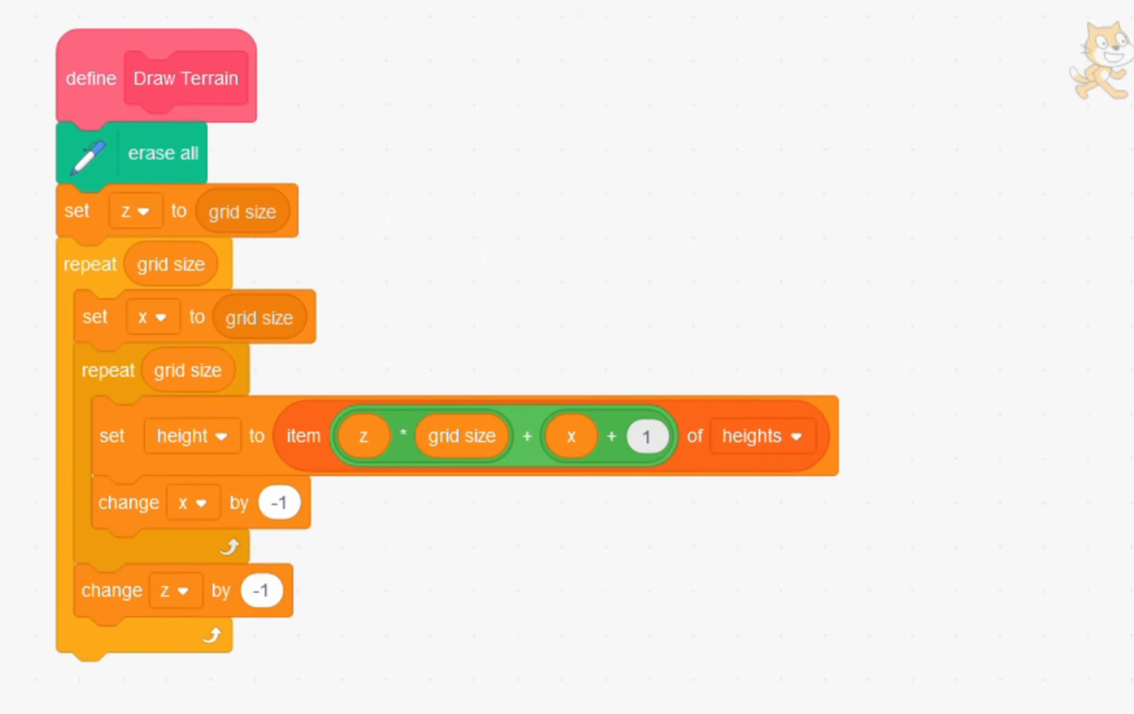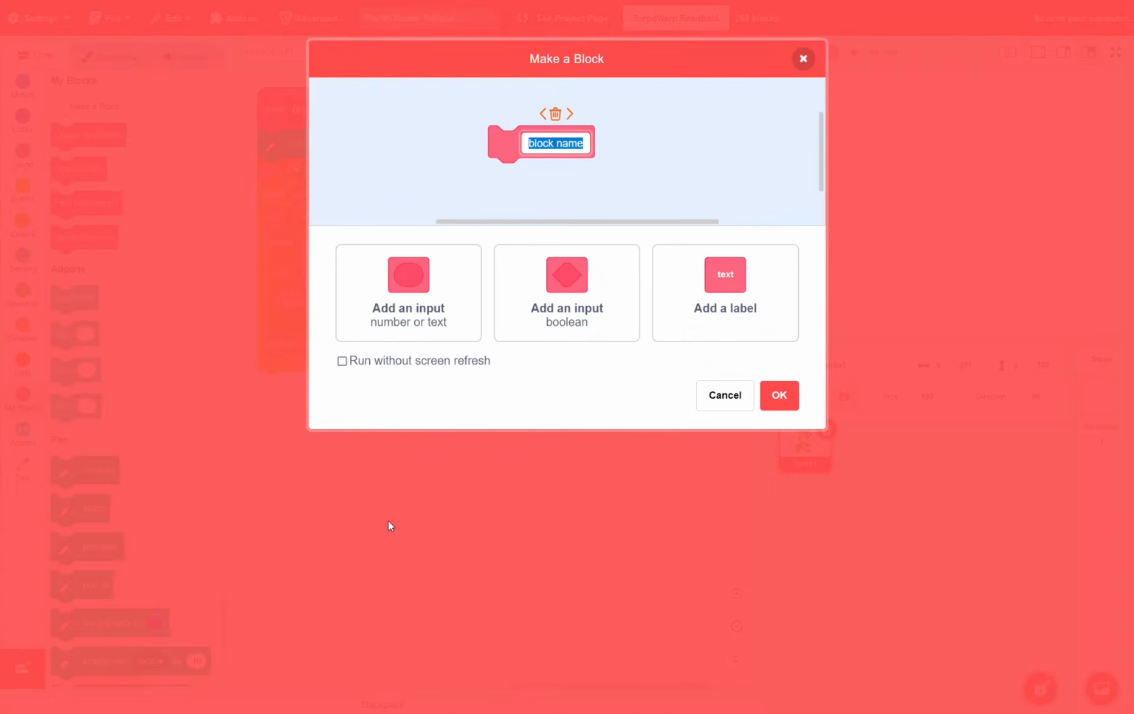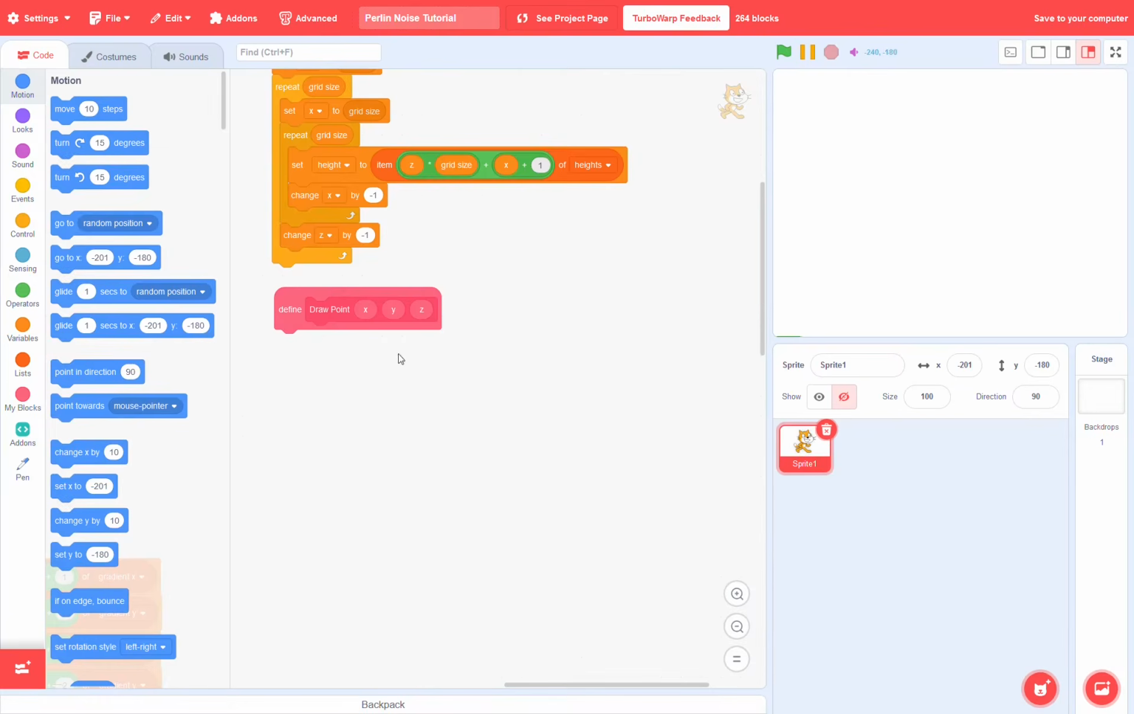Now that we've got our height, we can position ourselves. I'll create a new block for this called draw point, with 3 inputs: an x, a y, and a z. Run with screen refresh. Now for this, we need to take our coordinate in 3D space and then project it onto a 2D plane, which is the screen. Now let's think about this.